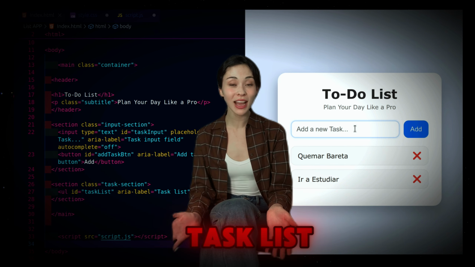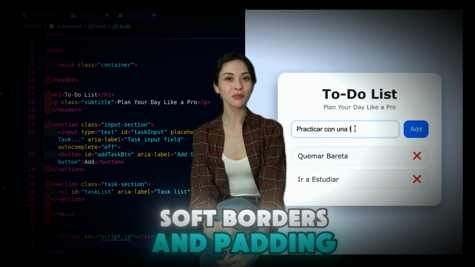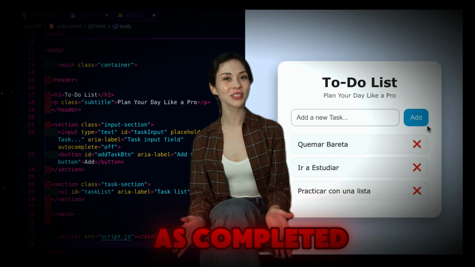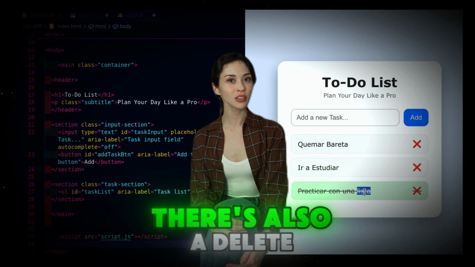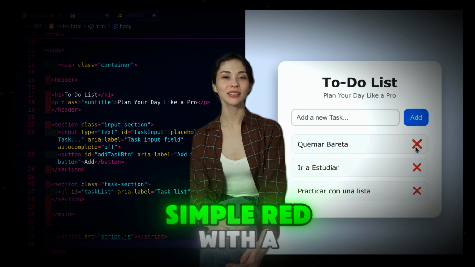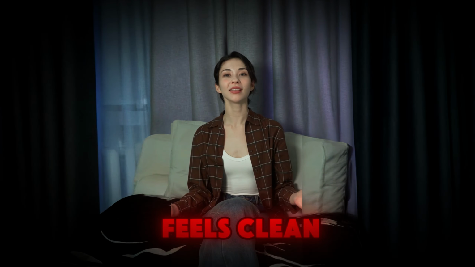Then we style the task list. Each task appears as a white block with soft borders and padding. If a task is marked as completed, it changes to a greenish background with a strike-through line. There's also a delete button for each task, simple red with a scale animation when hovered. The UI now feels clean, smooth, and responsive.